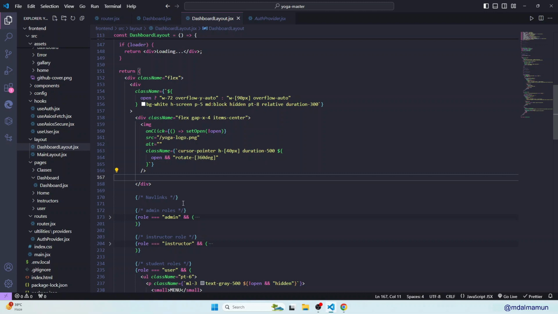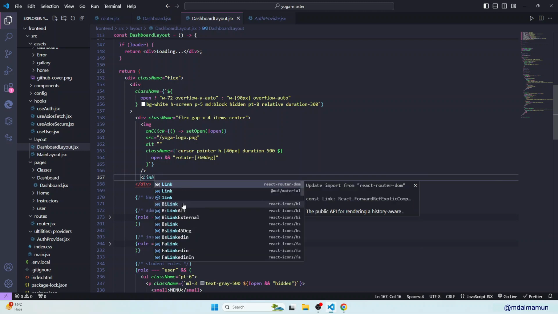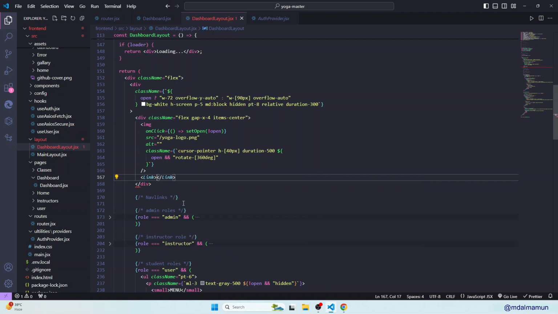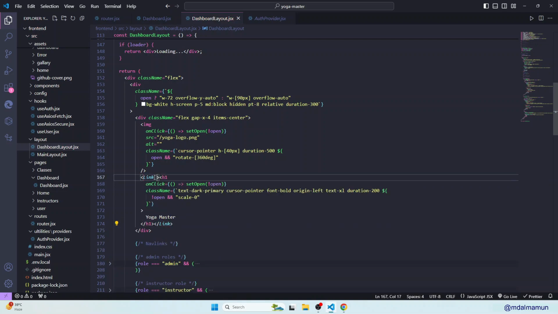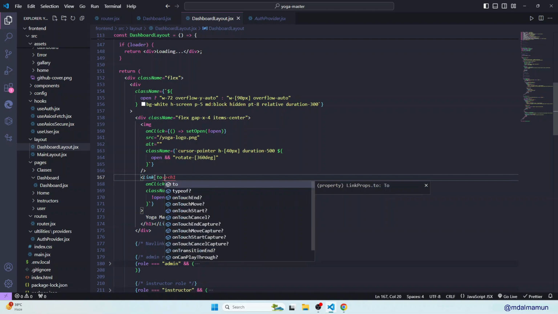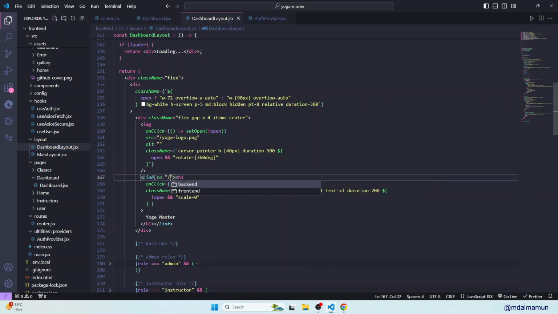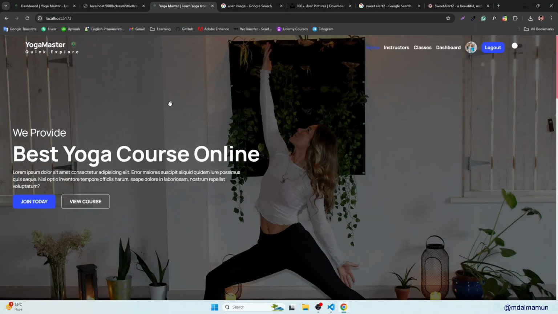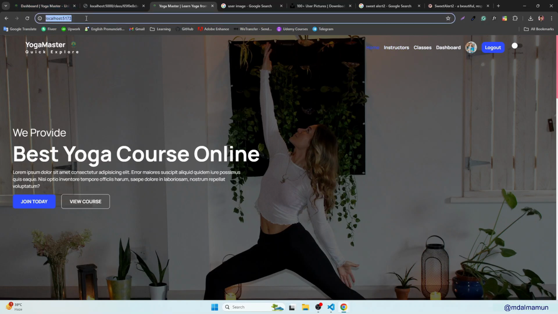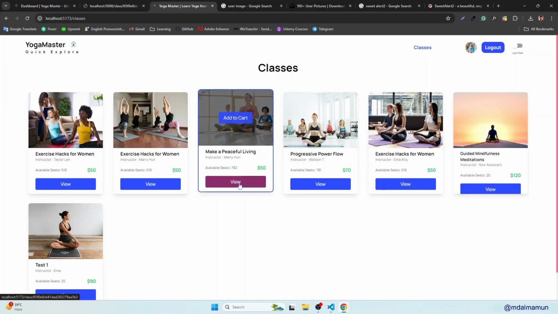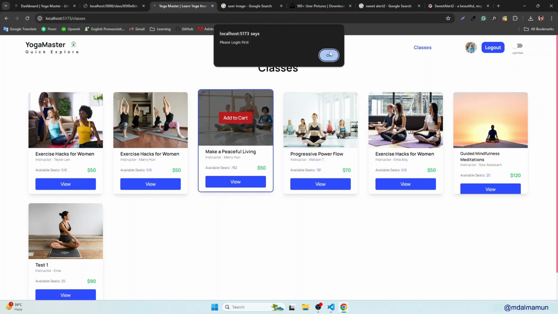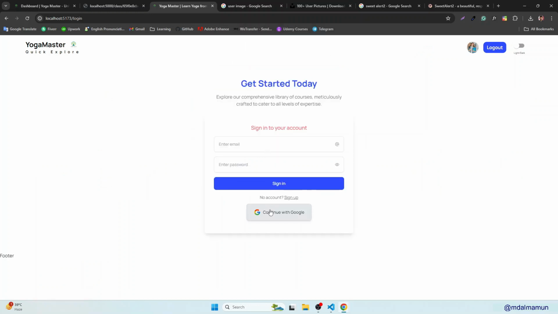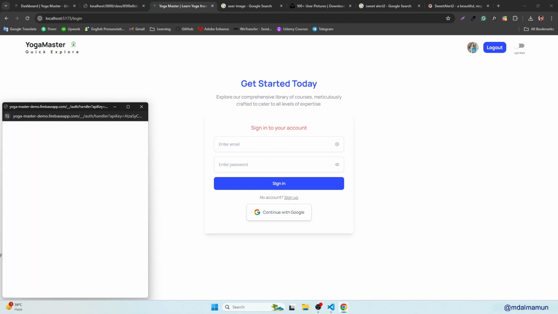Maybe we can just take a link tag, and here we can just define path will be slash. Okay, so let me go back. If you click, then you will be on the home page. If you just try to log in, then let me go to classes. If you just try to add first login page, try to log in using a user.